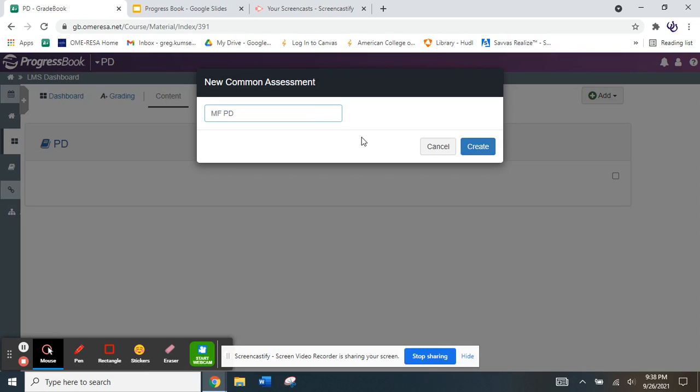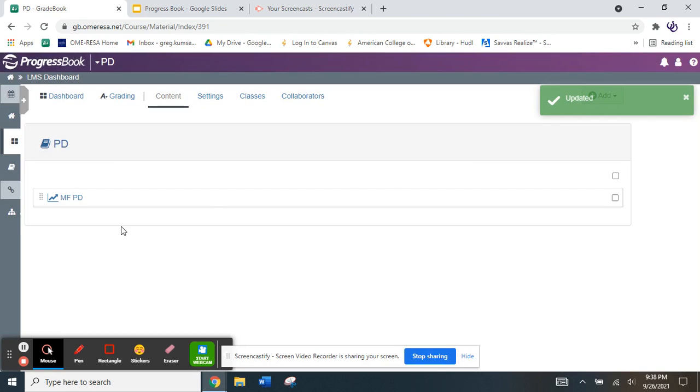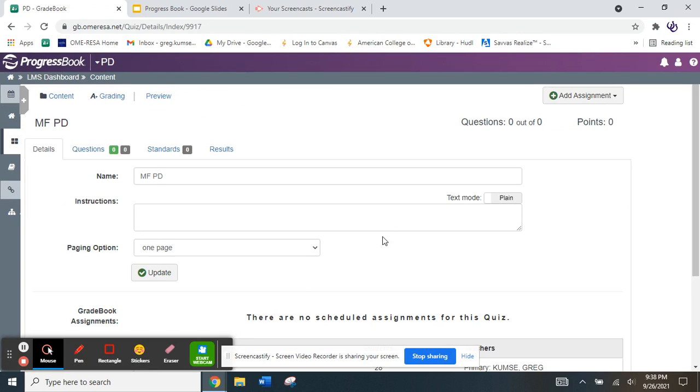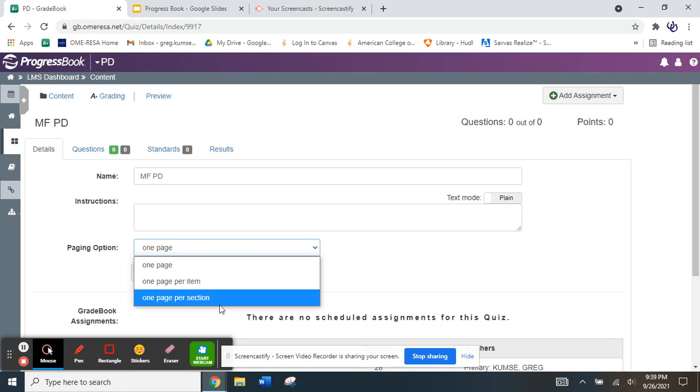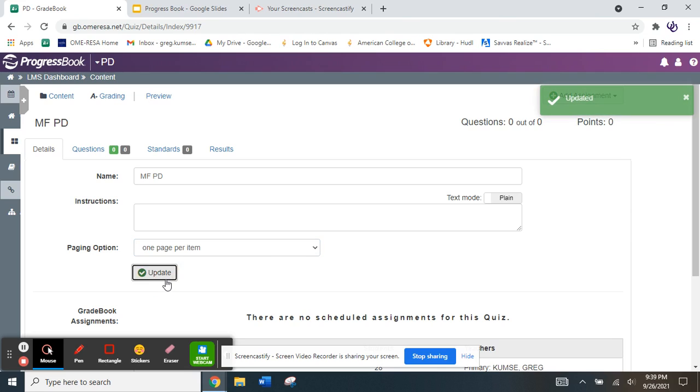Well, let's just go here, creating a common assessment. It's like creating a quiz or test. You go here and you click it. Now here again, you have your settings. Again, paging options. You just want one page. All your questions show up on one page per item. That's one page per question, one page per section. You'll have different sections in your assessment if you add them. And then, like I said, I like to do the one page per item.